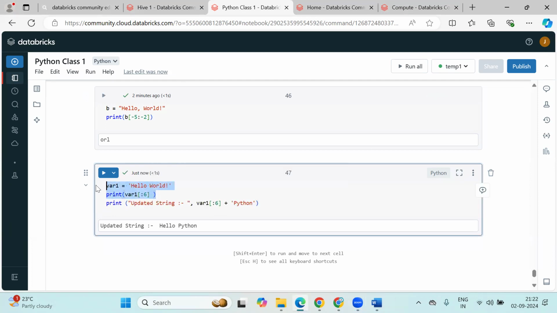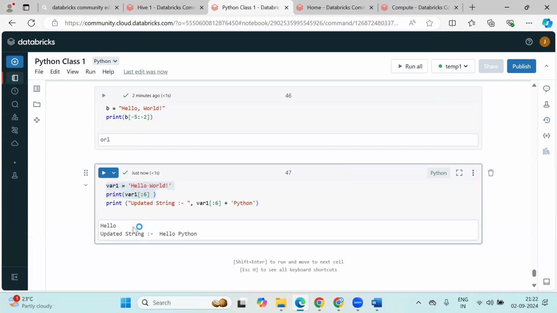So the output of this will be hello only. So hello and then Python. Okay, fine. So it's not replacing this part. It's just printing this part. And then we are just adding in place of this part, hello and then Python. So we are not updating anything here. We are not appending anything here.